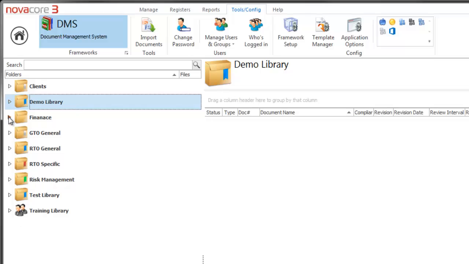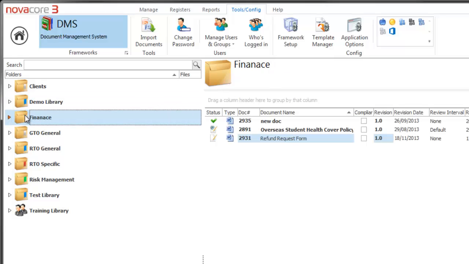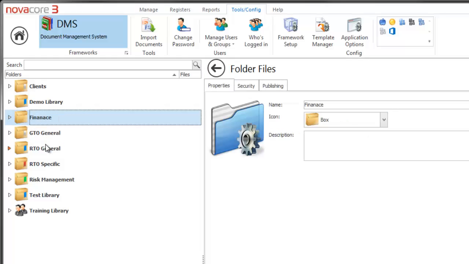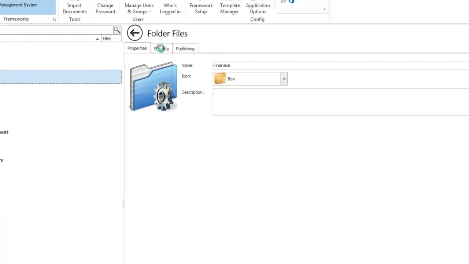Now, just letting you know a little bit about security in the document management system as well. Security in the DMS is absolutely brilliant. You can actually stop users from seeing certain parts of the document management system if you don't want them to. So for instance, under finance, I've got some documents that I consider to be pretty sensitive. So I only want my financial controllers and maybe me to see those documents. So I right click on there, go to folder options and go to the security tab.